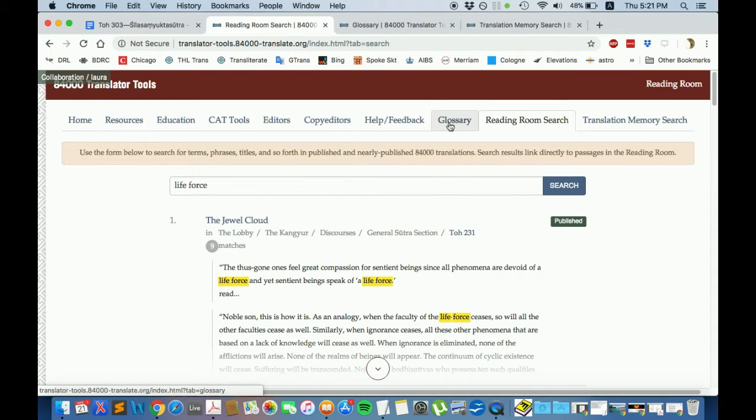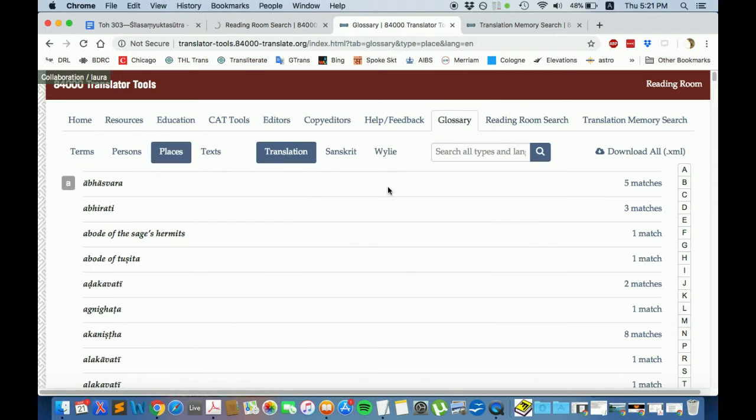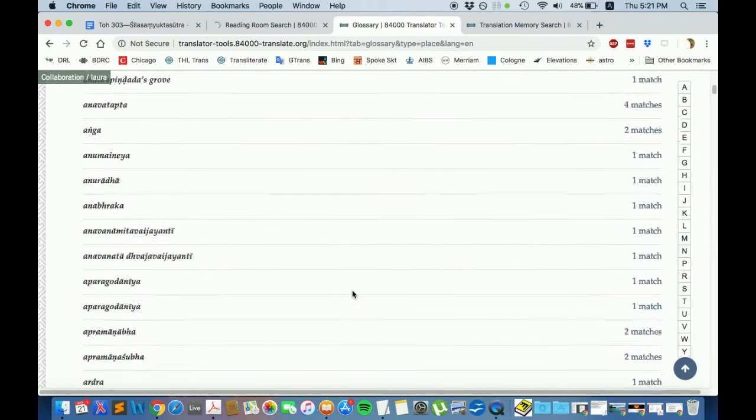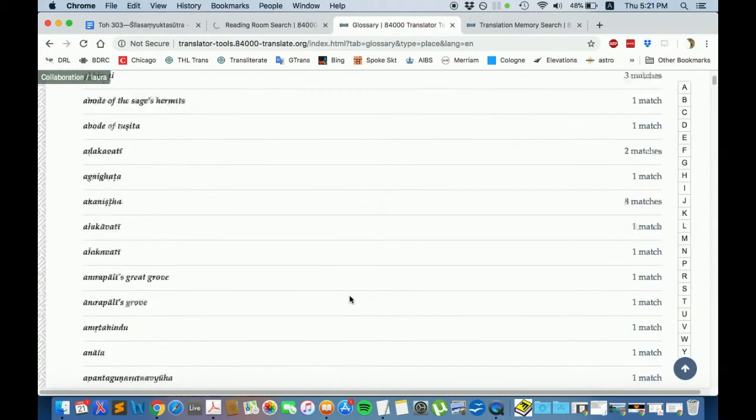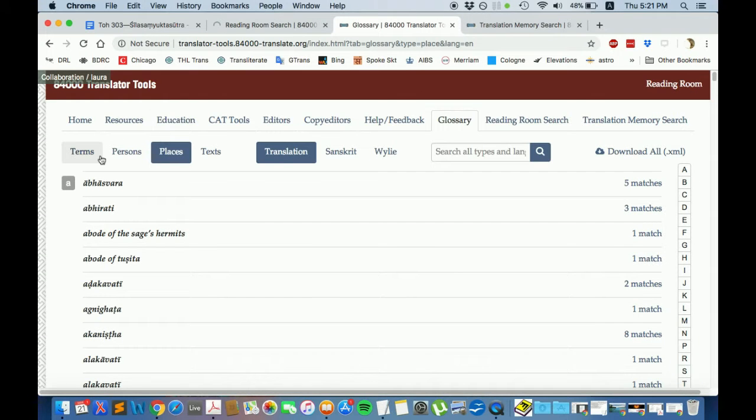Let's jump over to the cumulative glossary. This has been compiled from the glossaries of all the texts that have been published. So you can see it. We open it up and we have just the alphabetical list going from here. We have selected places and translation. We can also look through terms, persons, places, text. This is the manual way of searching.